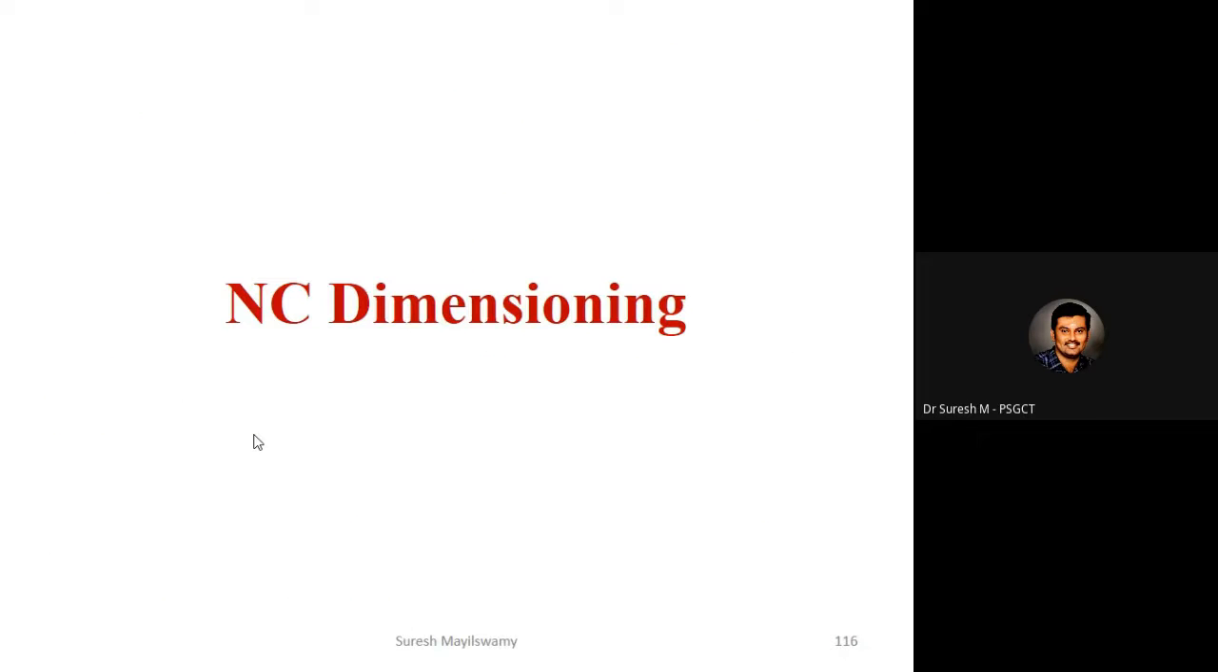Next we will see NC dimensioning. This is the basics and fundamentals for a CNC program. So we should know what NC dimensioning is, and based on that only we can write a CNC part program in all 3 axes. Three axes is the basic requirement to do the machining operation in the machining center, and 2 axes is required to do the machining operation in the turning center.